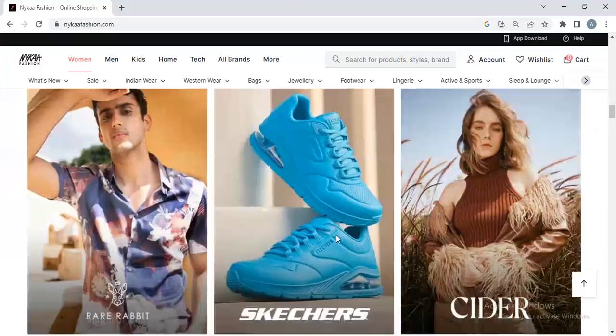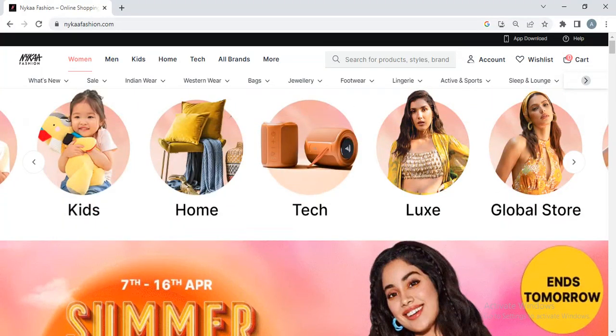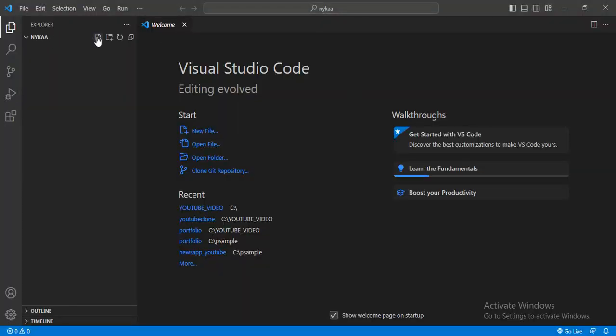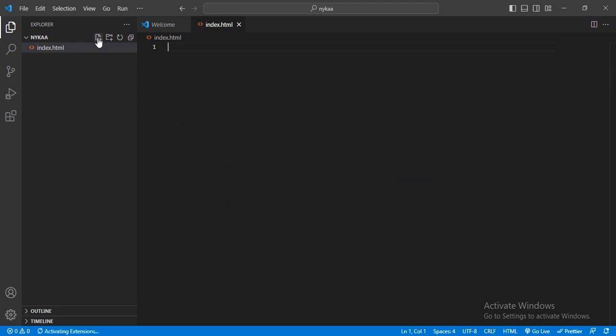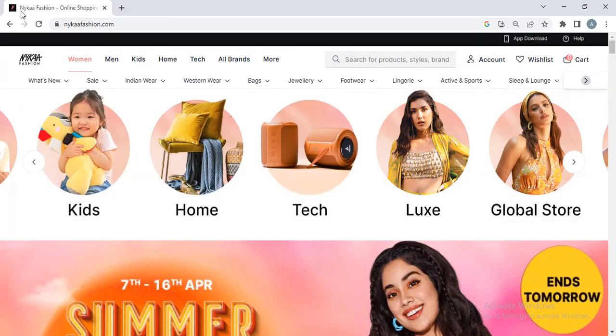Now let's go to our VS Code editor and start making this. For that, first of all I will create a file index.html, and for the HTML boilerplate, press Shift and exclamation mark, and it will come. Here first of all I will give the top section, this icon and this Nykaa title. For that I want this icon.